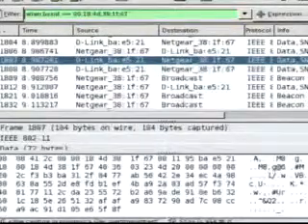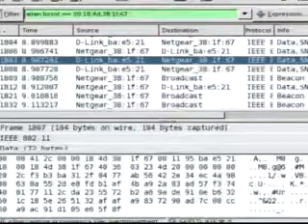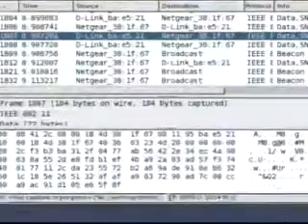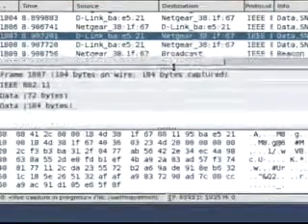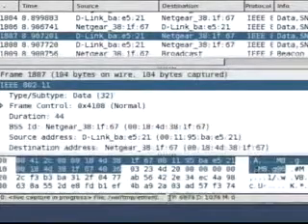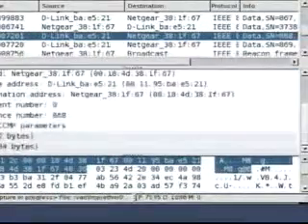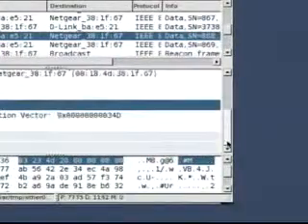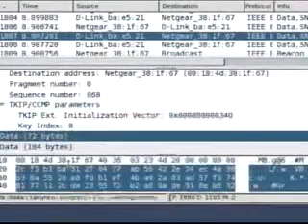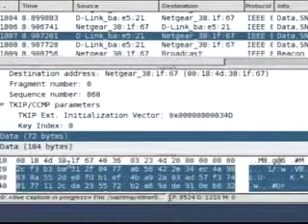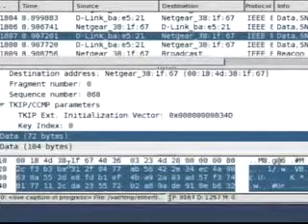Okay, so this is data sent from the client to the access point. We're going to have a little bit of a look into this frame that is sent. And we see that this frame is encrypted with TKIP, so the data itself is not readable by us, the attacker. So we need to do something else here.